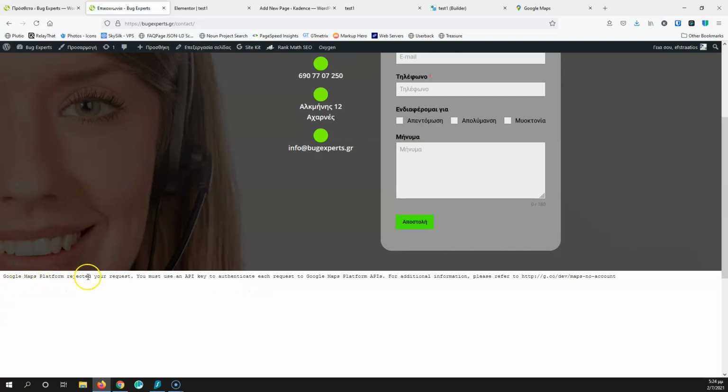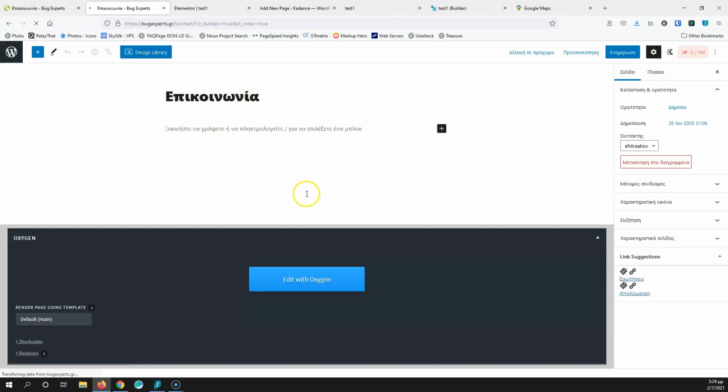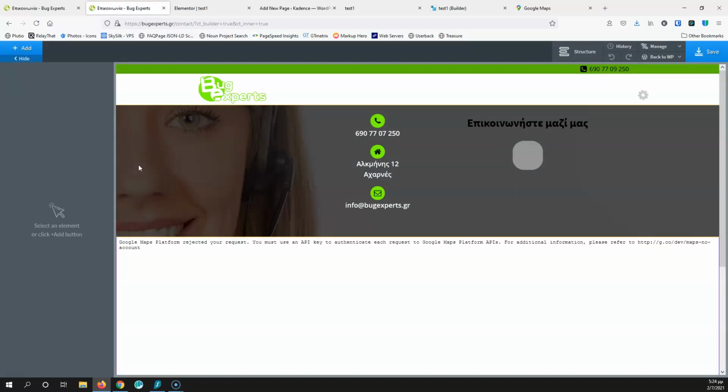It says Google Maps Platform rejects your request, so I have to use an API key to authenticate the request. Let's go to the page. So I'm going to edit the page with Oxygen. Okay, and in here I'm going to grab straight away the address of the point that I want to show in my map. You don't explicitly have to use an address. You can also use the name of the company if they have a My Business account in Google.